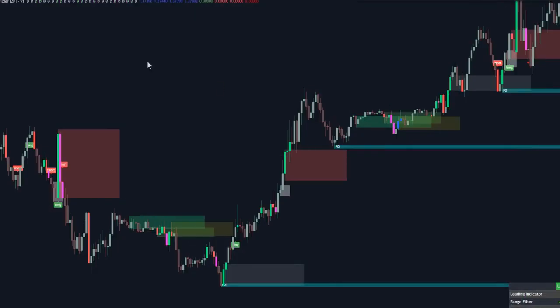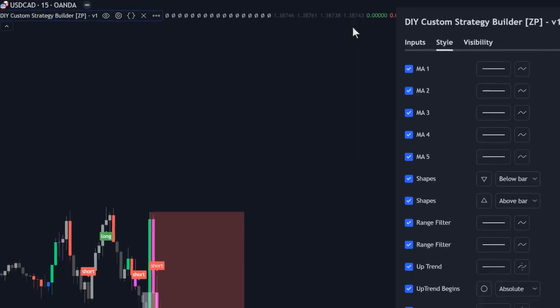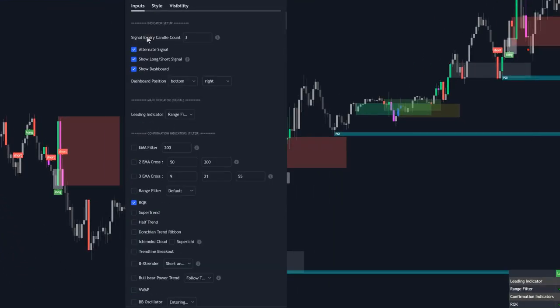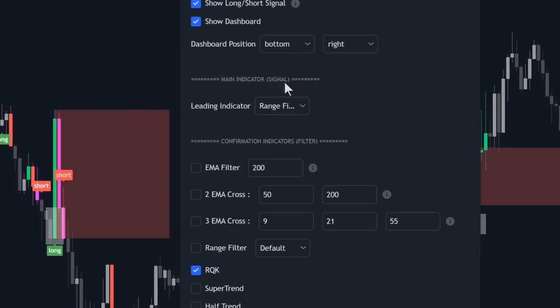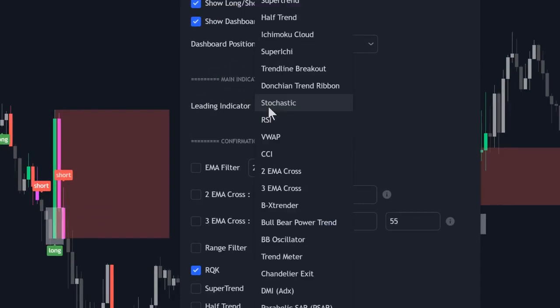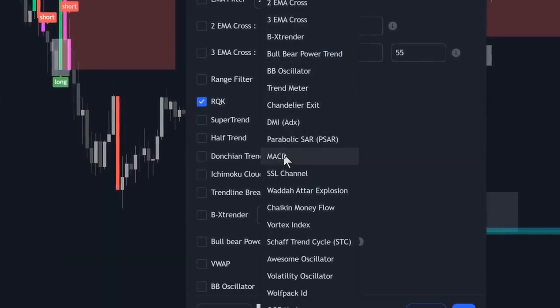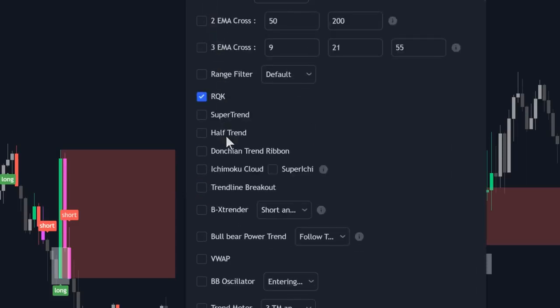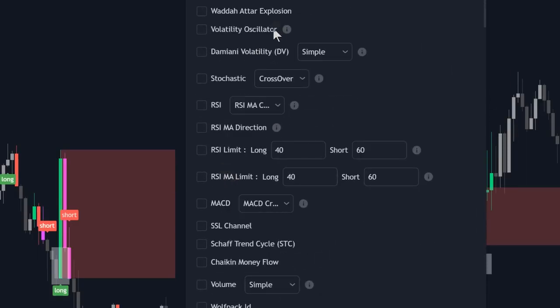To do that, we're gonna open this indicator settings. So the way this indicator works is like this. You first of all select your main indicator, also known as the signal indicator or the leading indicator. And you have options of over 30 different indicators to choose from. After you have your leading indicator, you can select multiple confirmation indicators, also known as filter indicators. And again, you have options of over 30 different indicators to choose from.